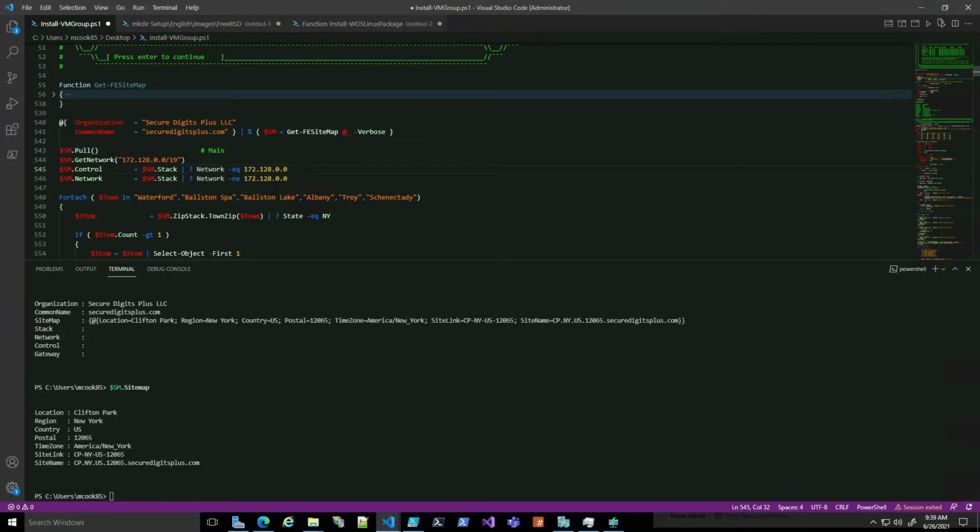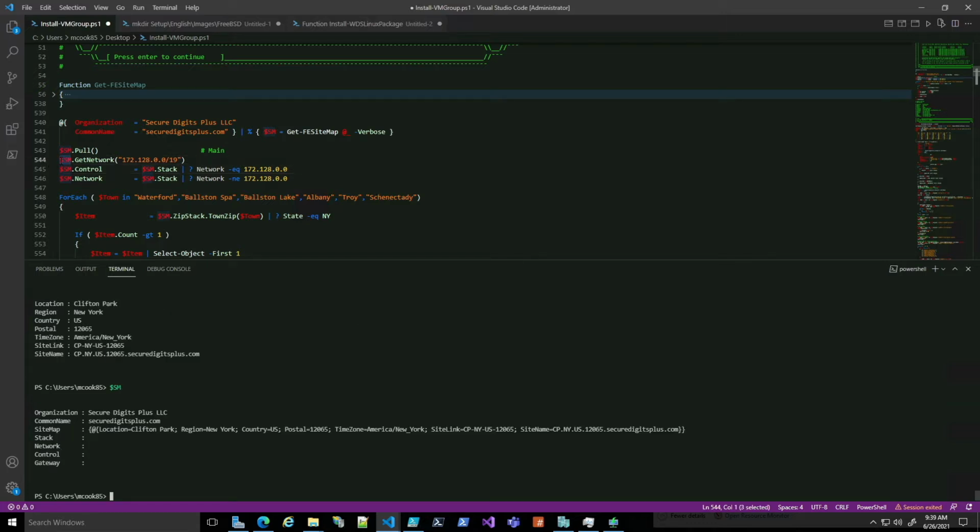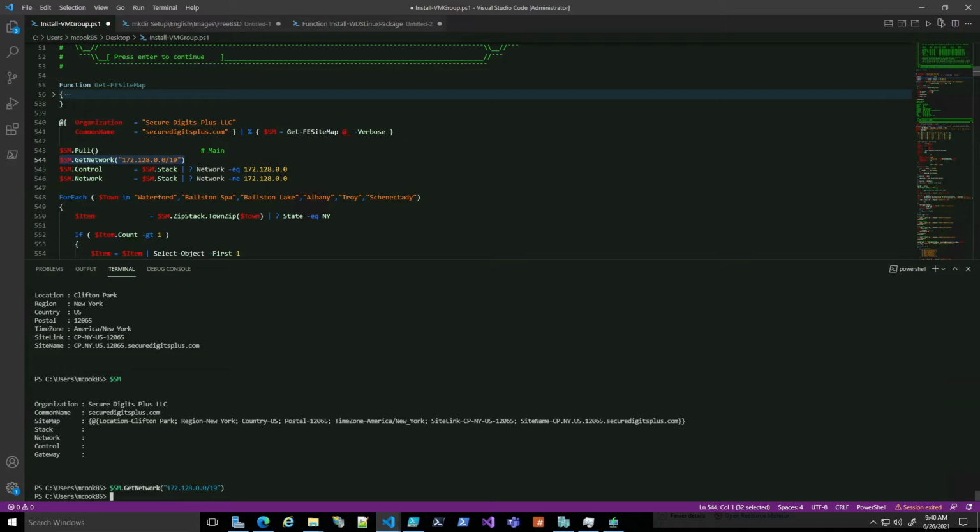Now, as you can see here, this object is inside of that object, and these have yet to be populated. So that's what these are. This function right here is going to take this string, and it's going to subdivide it into networks.